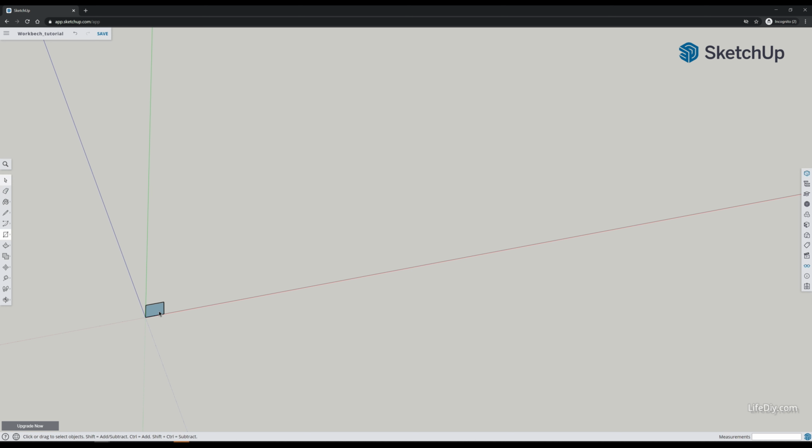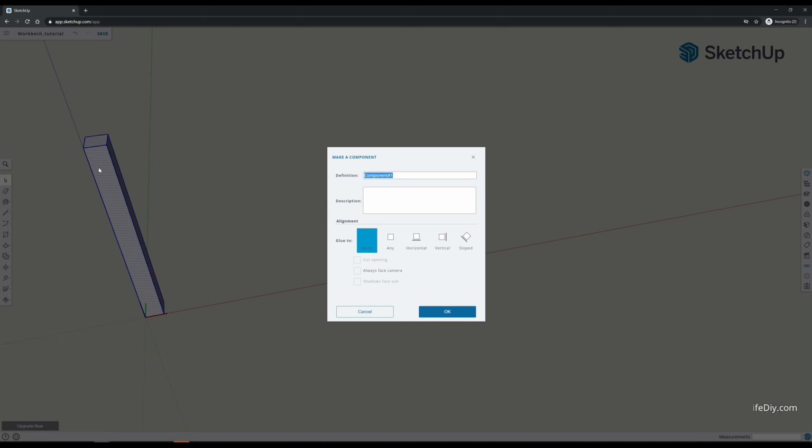Then hit space, select tool, P, push-pull, and then up. And then we want our legs to be 34 inches tall. There you go. So now that we have our first leg, we'll turn into component, triple click, press G, and then call it table legs, 3x3. Save.